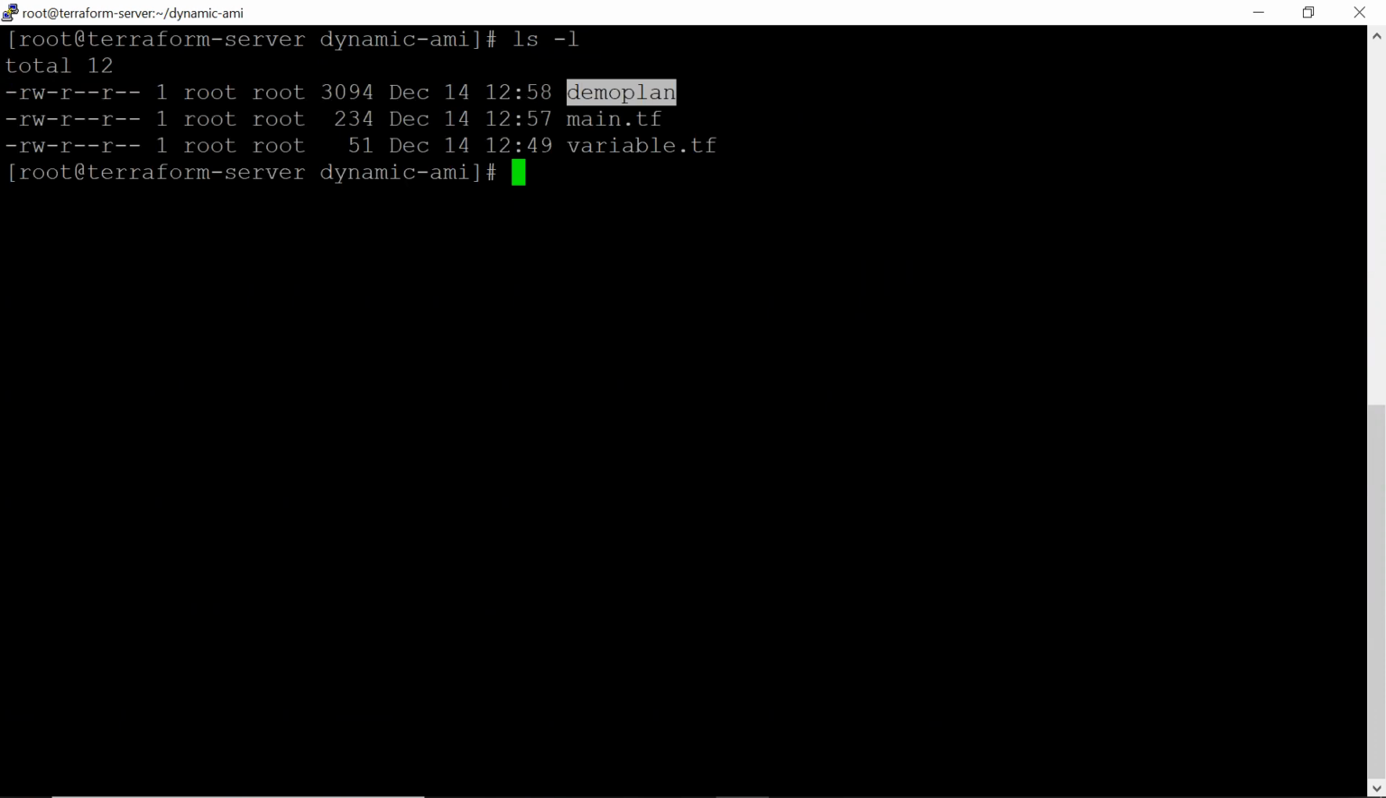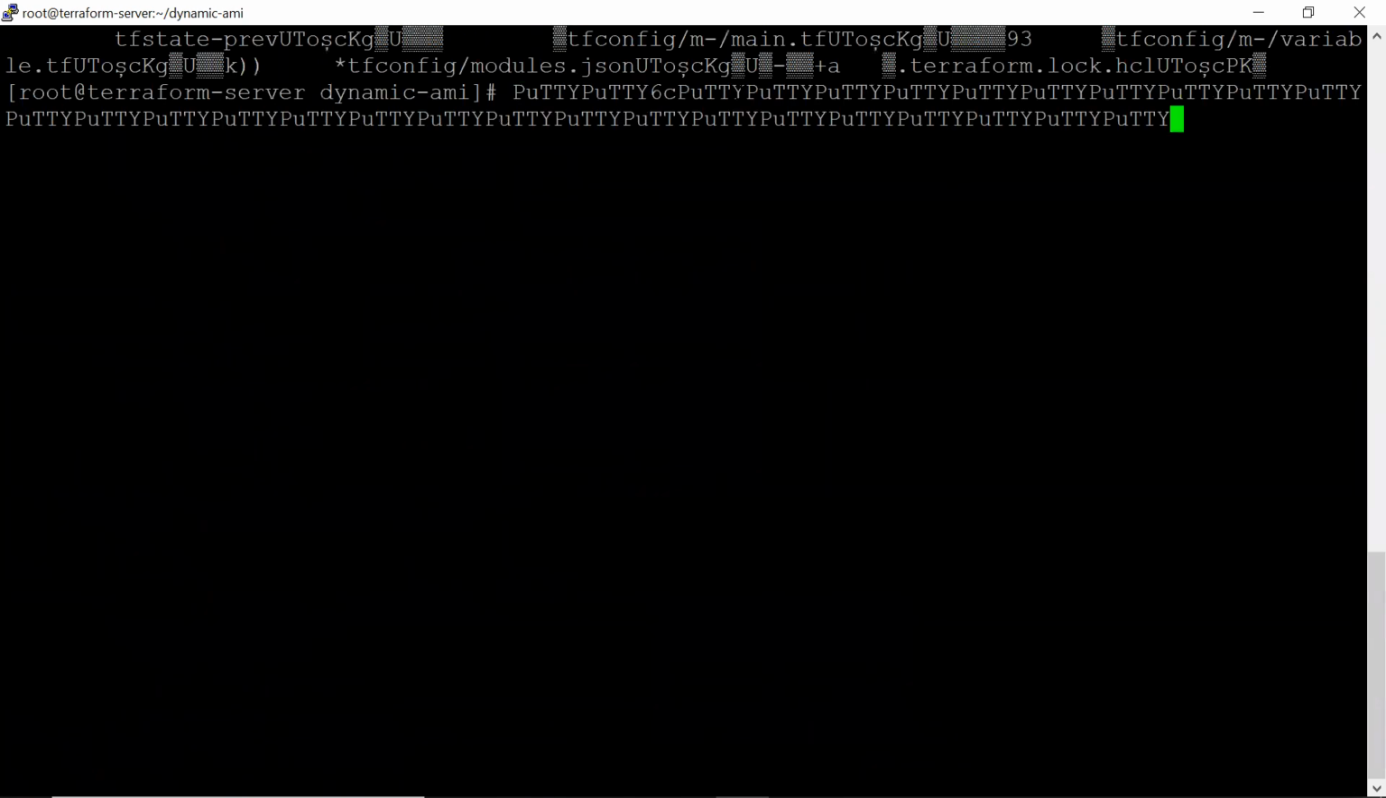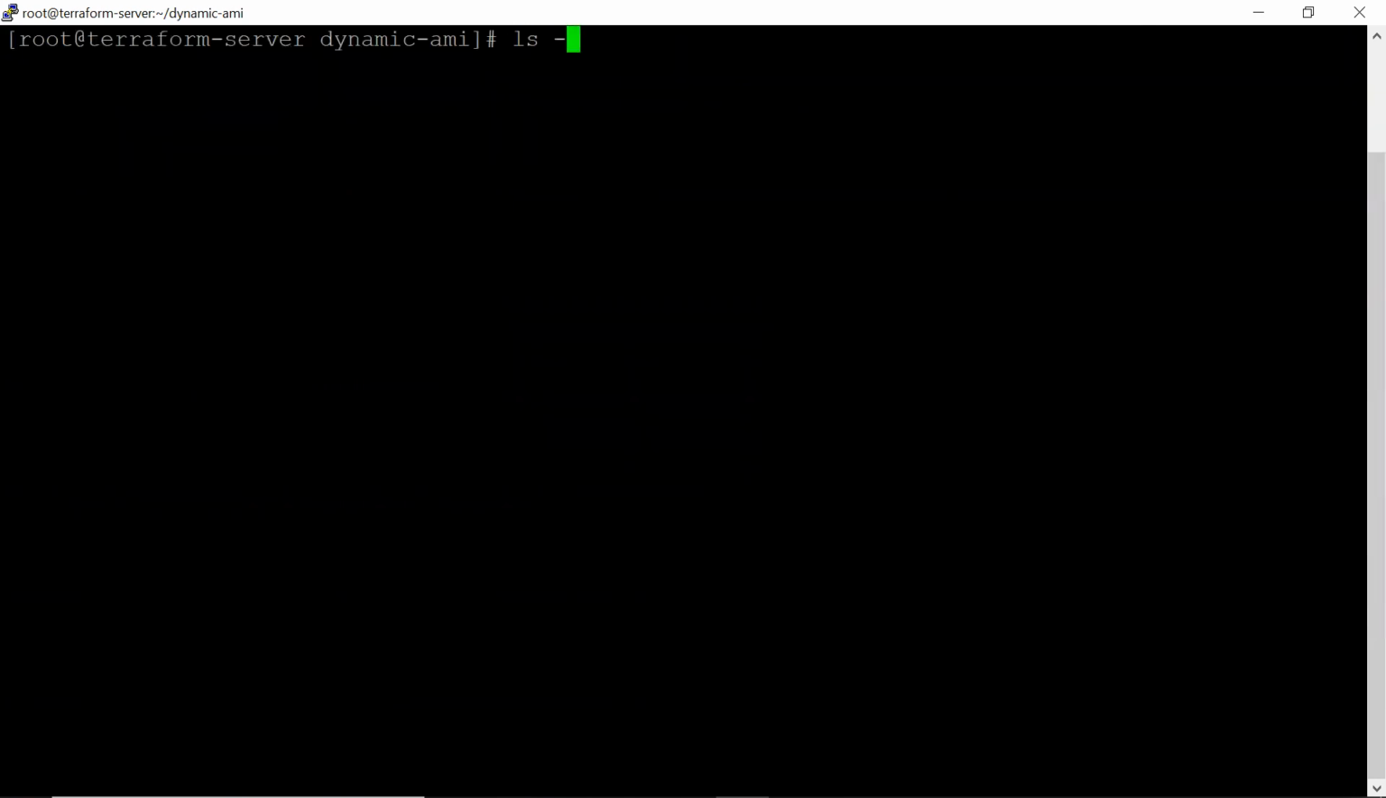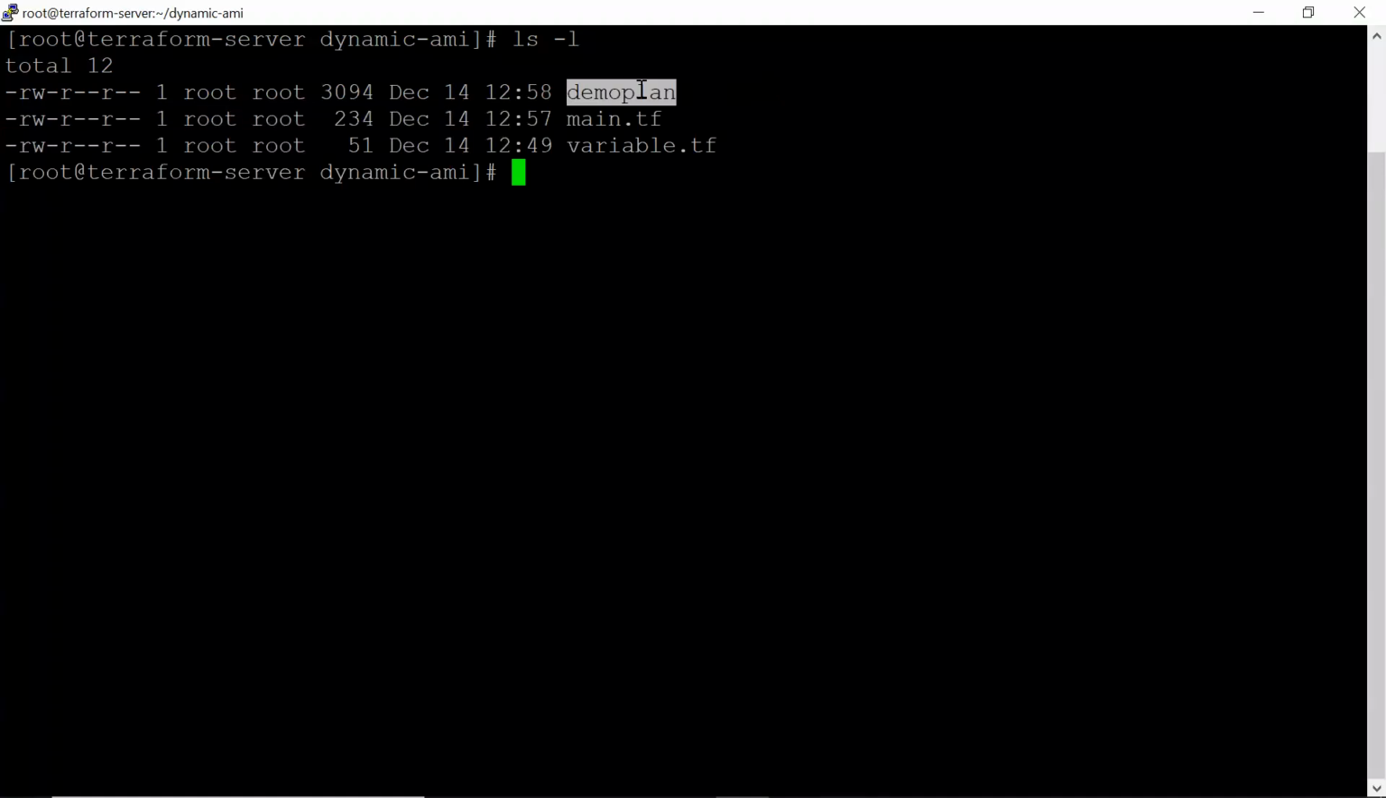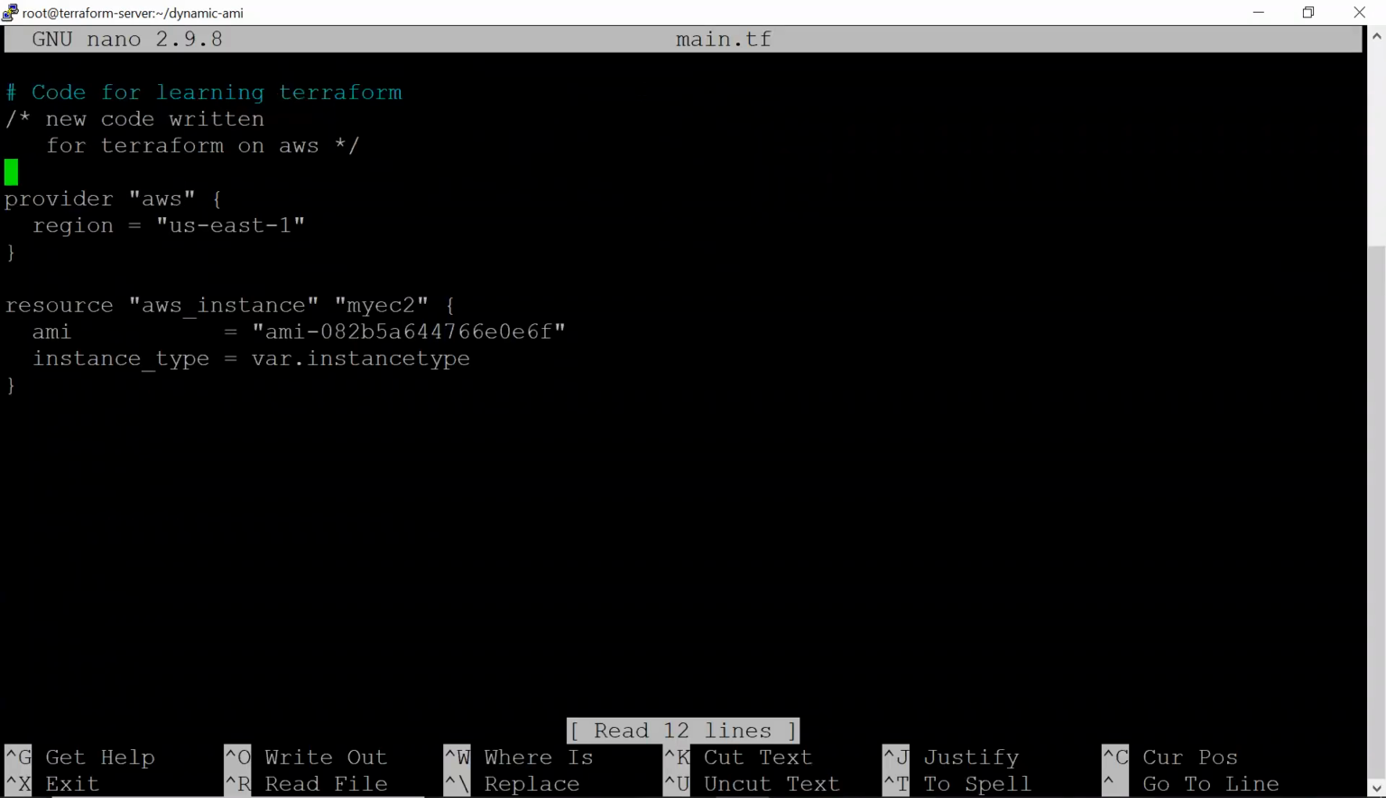If you want to go inside this demo plan and check, you'll see some machine readable content is there. I'm not able to read it. Control C and come out. But this new item which got created, this demo plan, I can show you. nano main.tf. I have changed something here. Let me say region, I made changes. In AMI also, I made some changes.